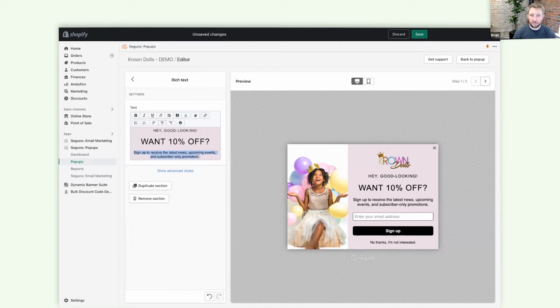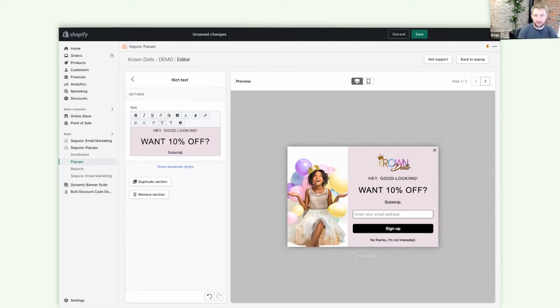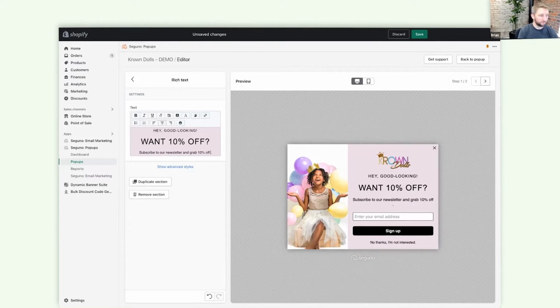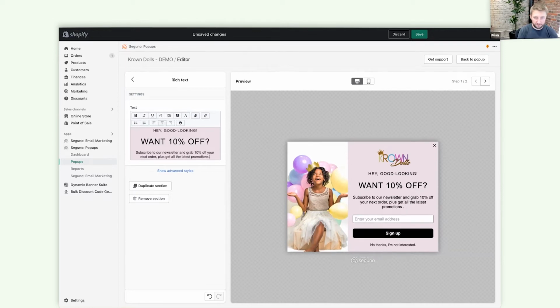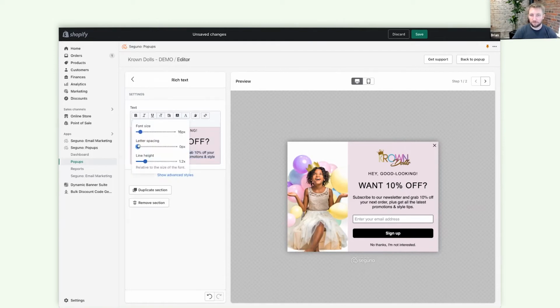Down below, personalizing it for the brand here. So subscribe to our newsletter and grab 10% off your next order. Plus, get all the latest promotions and style tips. Shorten things up a little bit more here. Give it a little more letter spacing just to kind of brand it. And I can even reduce this so I'm really pushing the overall want 10% off size. So let's go ahead and drop that down to 14.5.